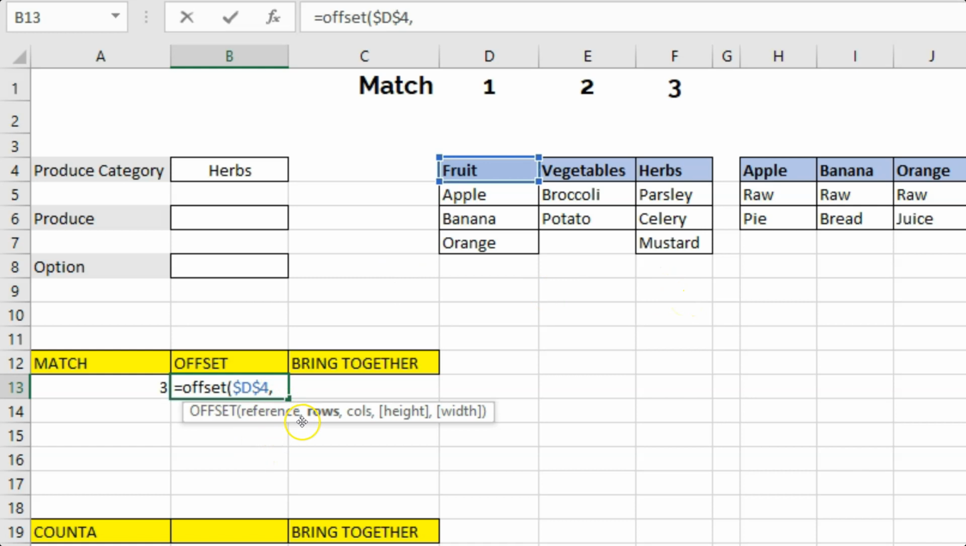Now it is asking us how many rows do you want to move down from your reference point. Right now, when it has found the heading called herbs, I want it to at least give me the first option below herbs. So therefore I'm saying go down one row. Column. Now it needs to find where it needs to go in which column. If I do not give it any number right now, it will stay within the reference point and give me the first row below its column. However, I'm looking for herbs, so I need to move 1, 2, 3.